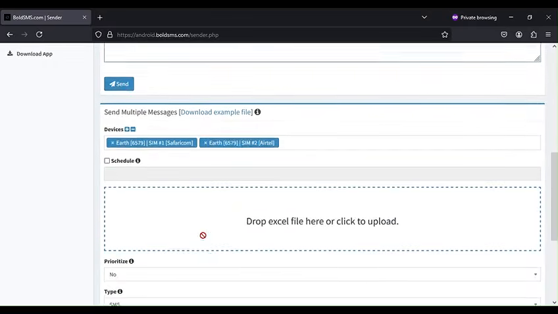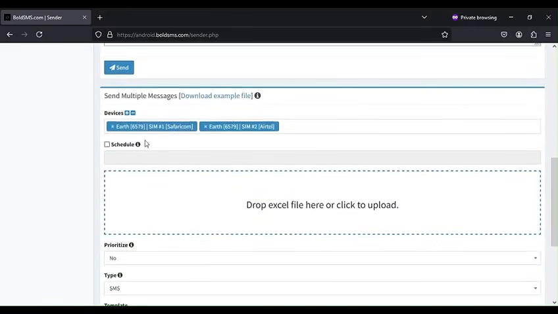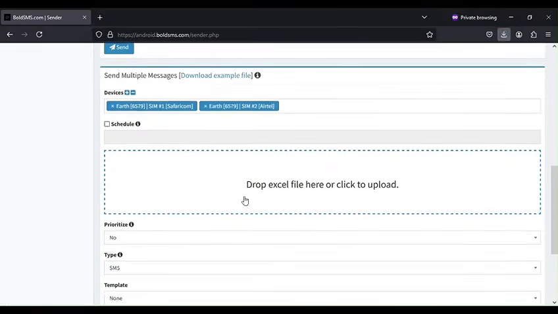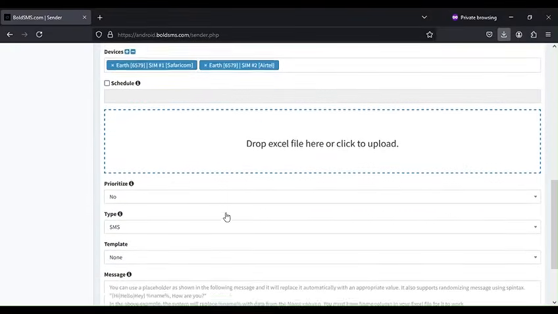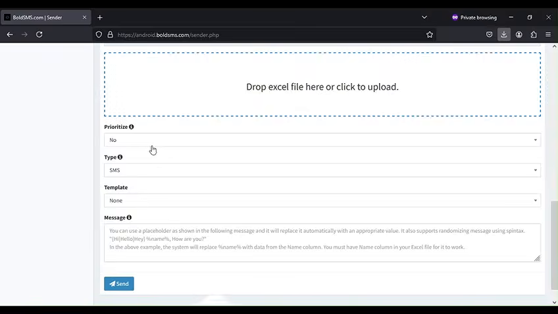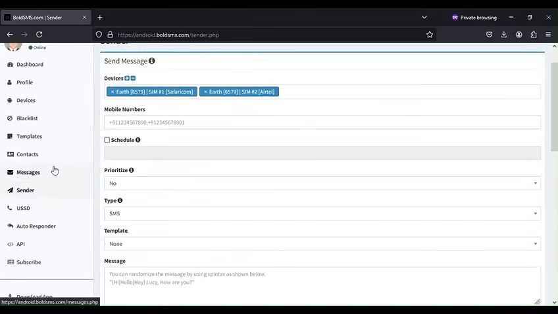We also have an option for sending multiple messages, which is perfect if you need different messages for each recipient. You can manage this using an Excel file. Download a sample Excel file to see how to format it. This setup lets you pull details like names and unique messages from your sheet for each contact. That covers the sender feature.